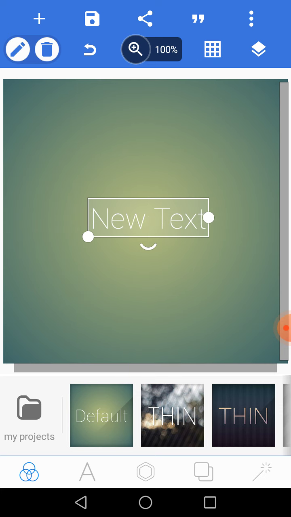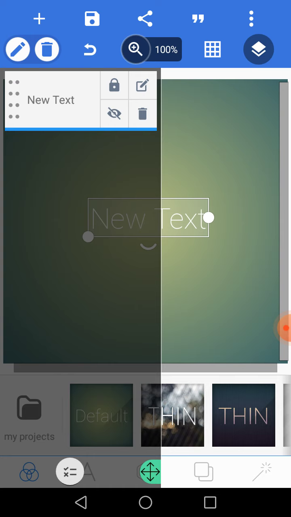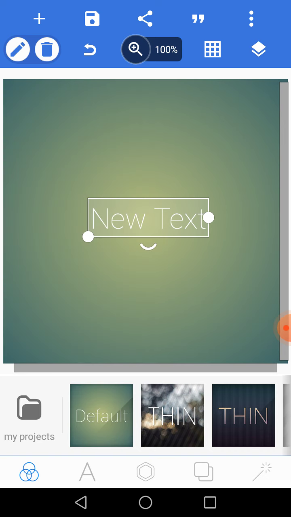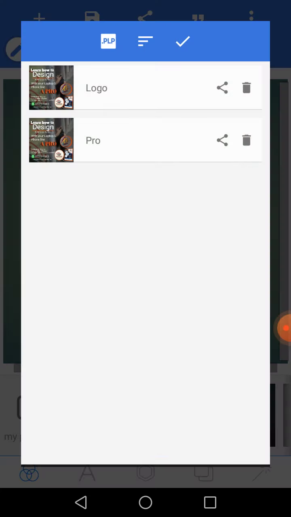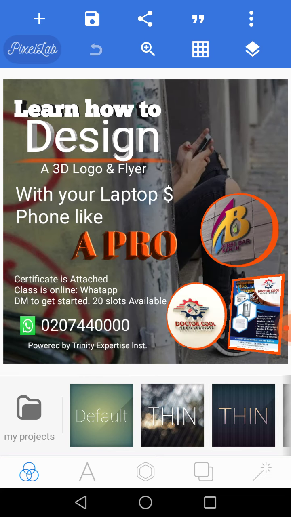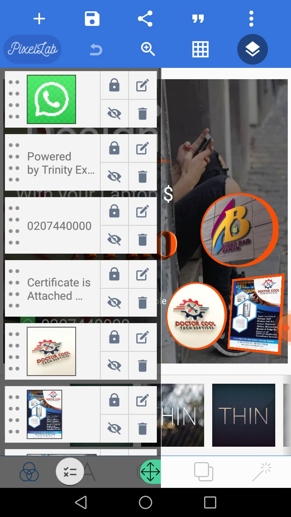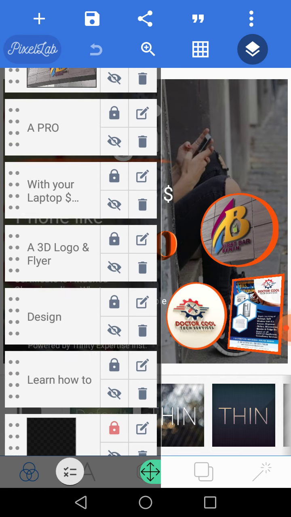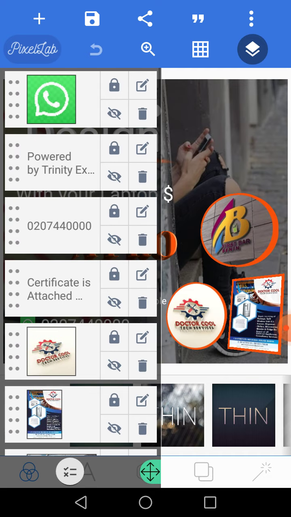So the next one is the layer. This arrow here, we call it the layer. Okay, to let you understand the layer very well, let me bring a project. Okay, project. So you see I've saved this thing as a project, so I can go back to it and edit it very well. So you see the project, it has come. So the layer, what does it do? You see the layer gives you all the things you've inserted into your work. Okay, these are the layers.